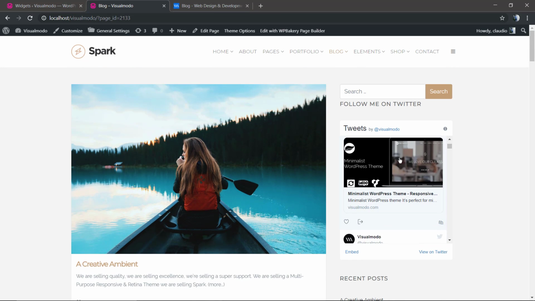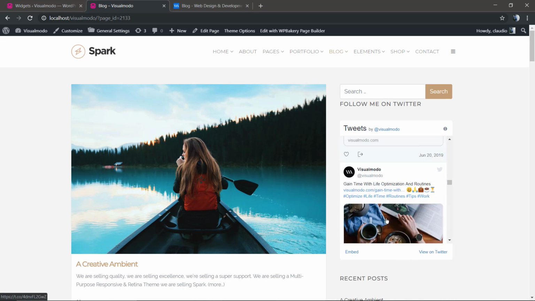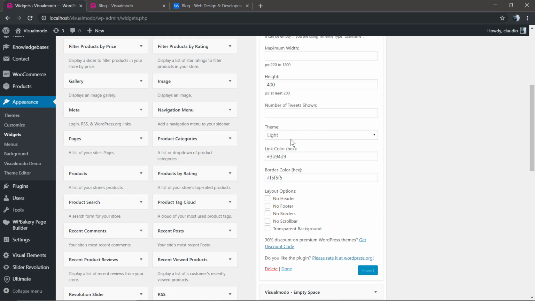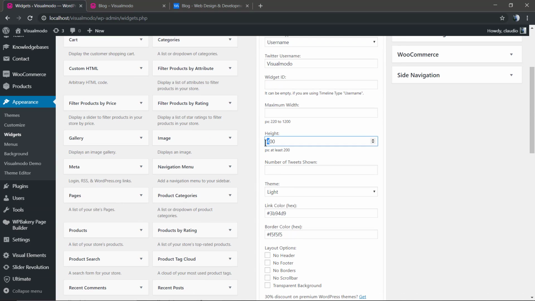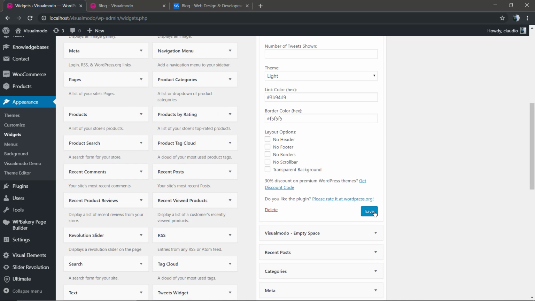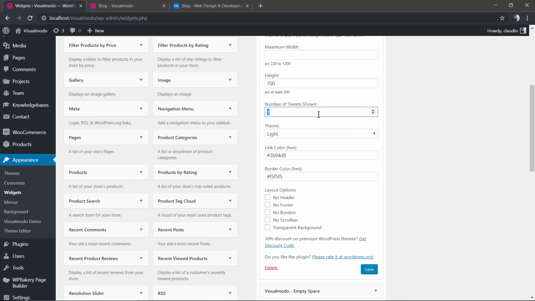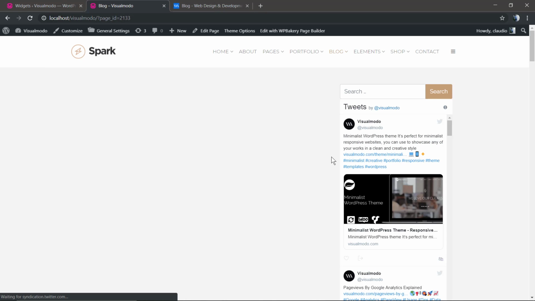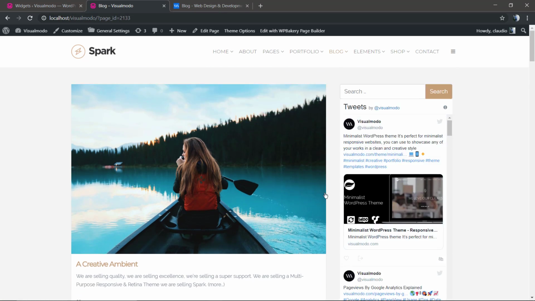And here we get the Visualmodo WordPress Themes Twitter account's feed directly into your WordPress sidebar. You also can display it in any page if you want. The process is pretty much the same. Let me just change the height. 700. I'm not gonna change the color, but we do recommend that you use your site's main color in the links color, for example. And here we have it. Perfectly working.